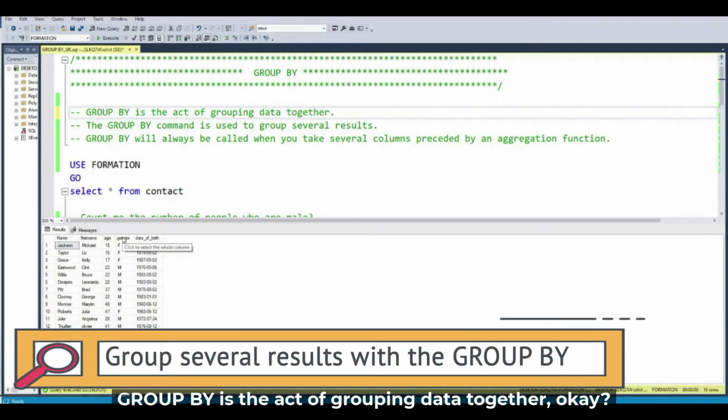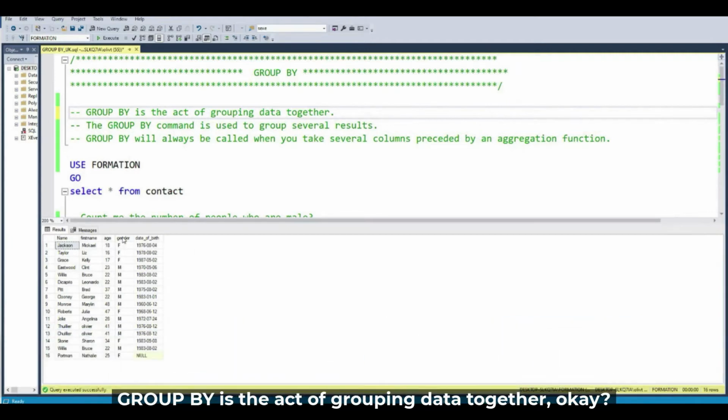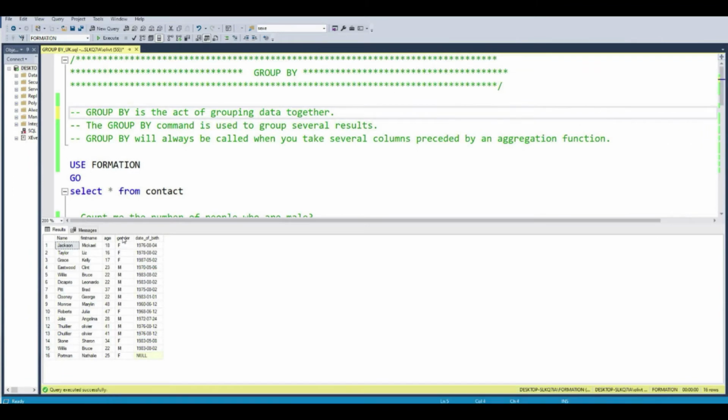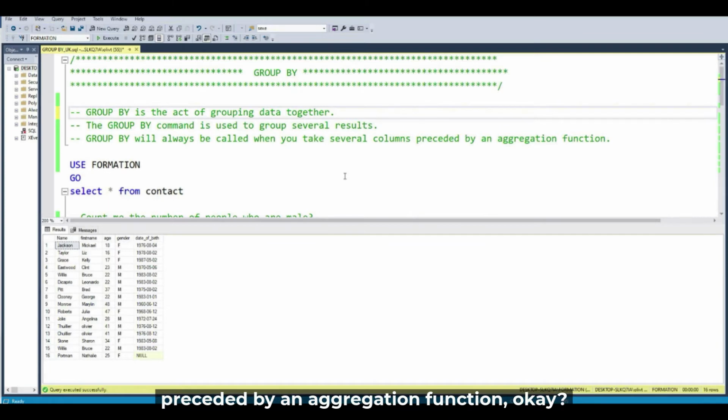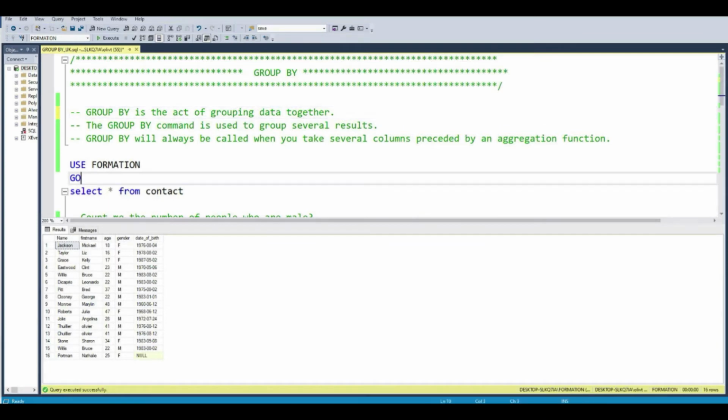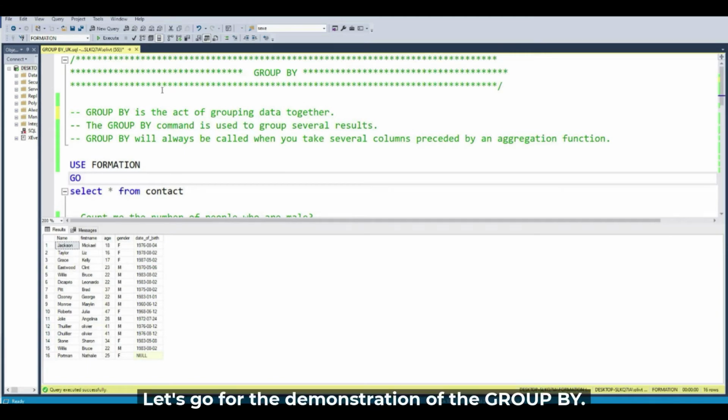Group by is the act of grouping data together. The group by command is used to group several results. Group by will always be called when you take several columns preceded by an aggregation function. So let's go for the demonstration of the group by.